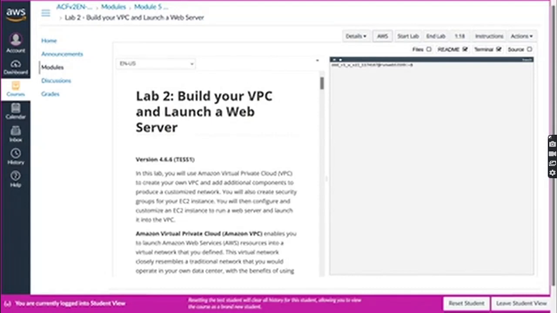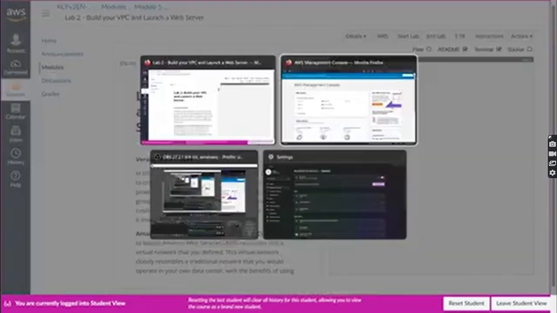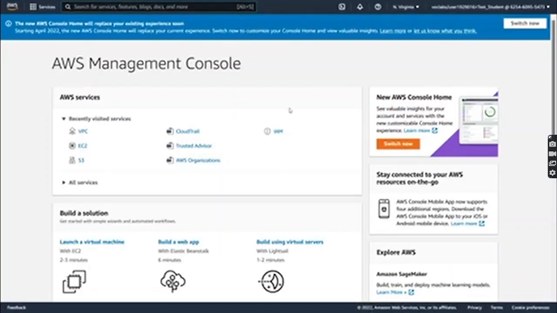To start a lab, you have to click on this button, Start Lab. After it, a pop-up will appear which will show the lab status. When the status turns to ready, you have to close the pop-up and click this AWS button. This will take you to the AWS Management Console like this, and you can start working on your lab. On the search bar, we will write VPC.